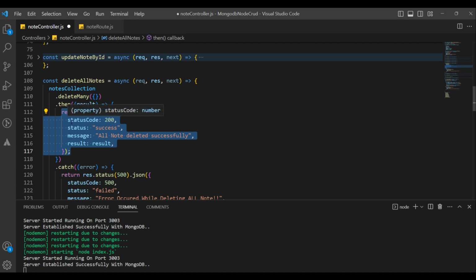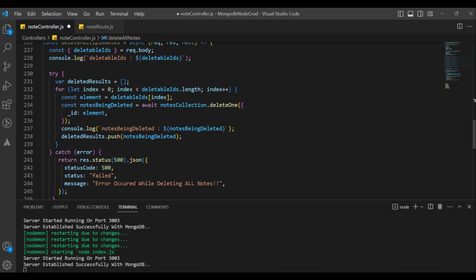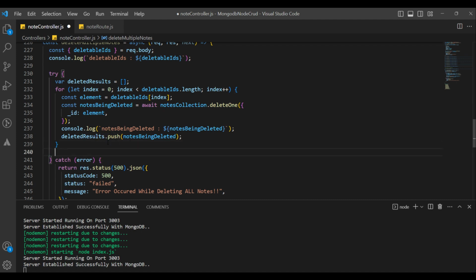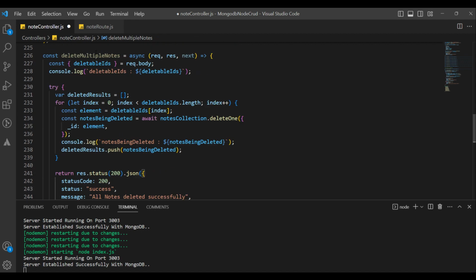So we have copied all these two. Now we will paste this outside loop. Okay, all nodes deleted successfully, and we can also call deletable, all the result that got deleted we can call it here, right? Fine. So this API also got finished.